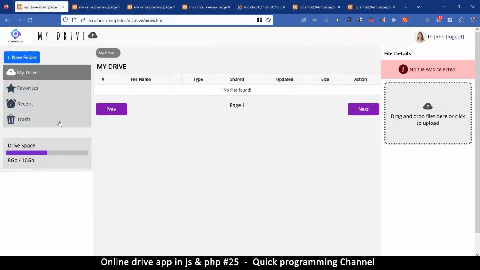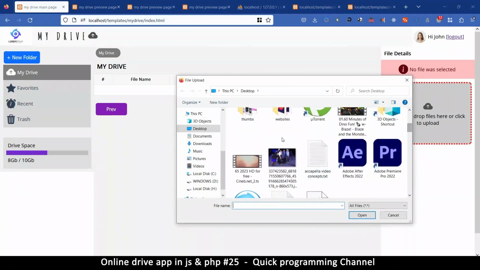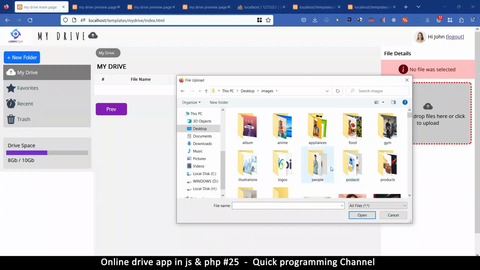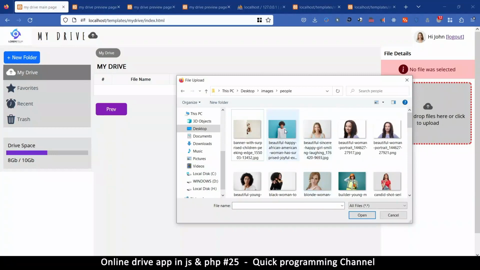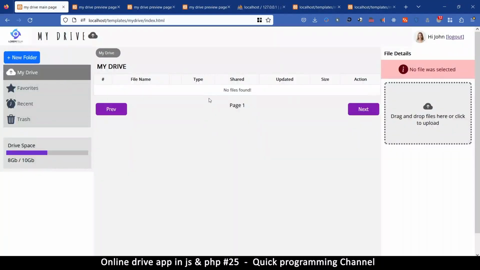Alrighty then. So there is my new drive. So if I now want to upload, I just click there and add files that I need. So let's say if it's an image, or let's go to images. Let me just try to add an image, maybe like this one, and open. Okay, so we have a problem right there. Tells me there's not enough space.